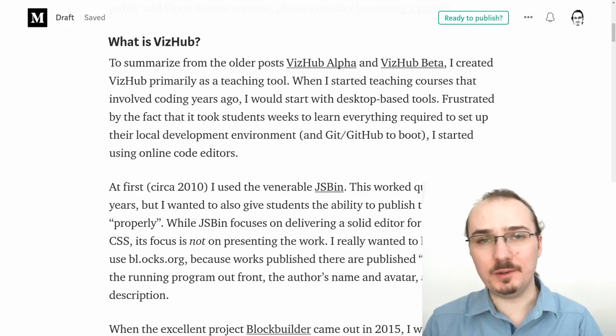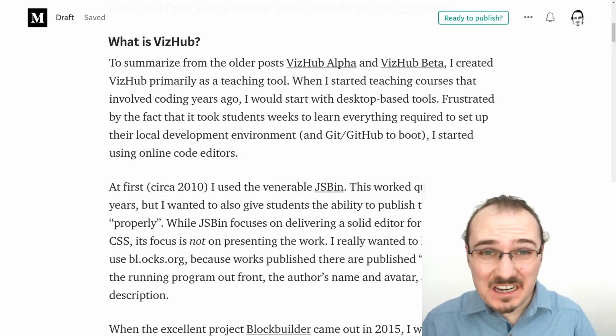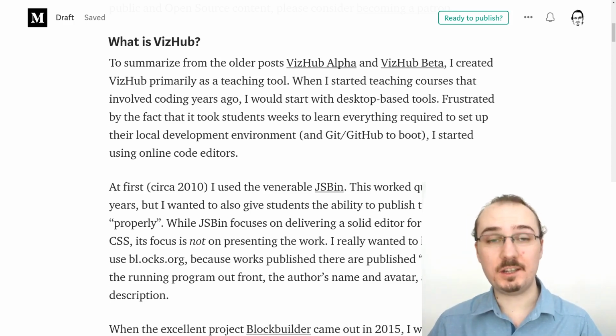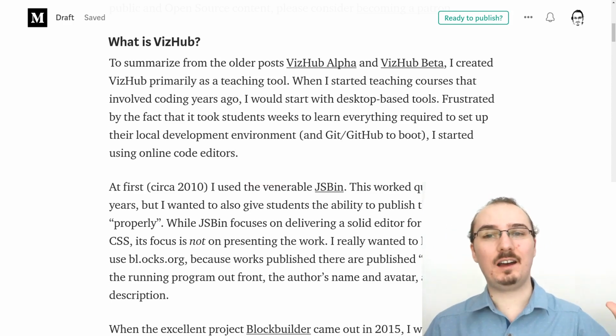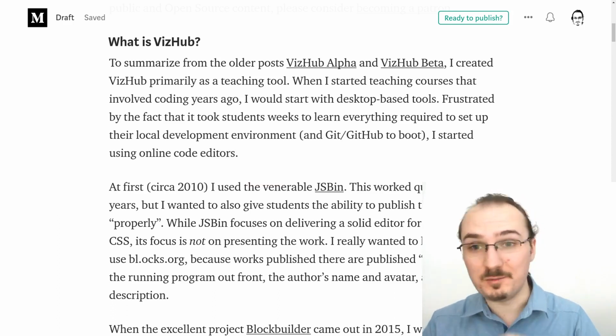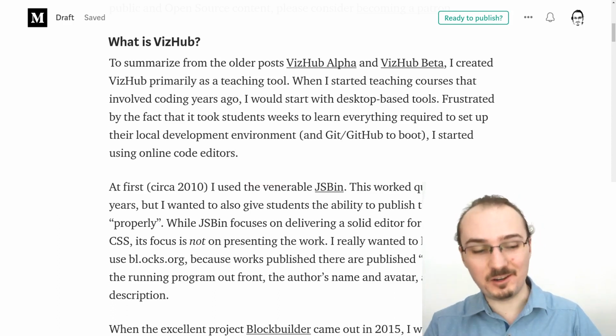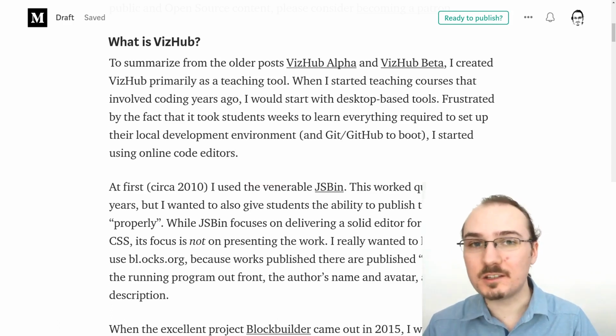Let me backtrack a little bit and say, what is VizHub anyway, and why was this created? When I first started teaching web development many years ago, I would start by, okay, everybody, set up your development environment on your machine. And then, write this code. And then it was so frustrating because it took weeks and weeks for the students to learn everything that's required.